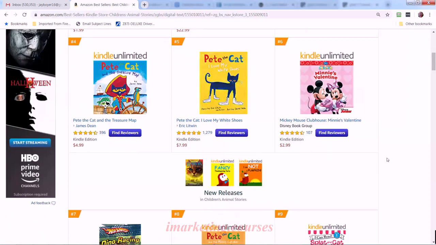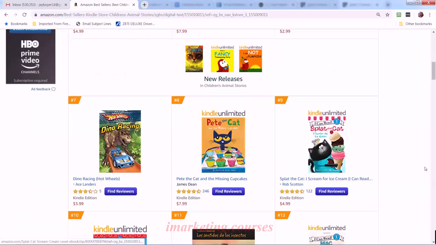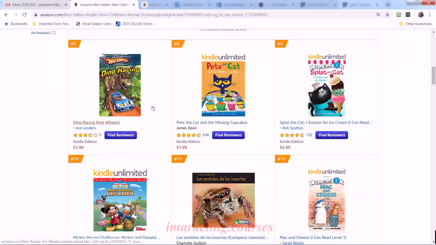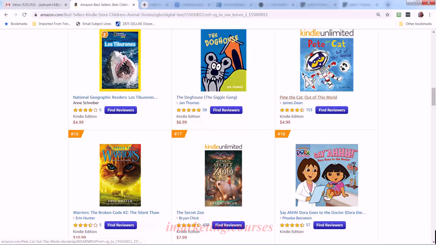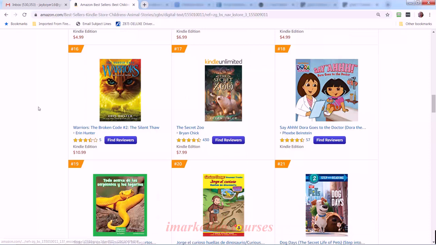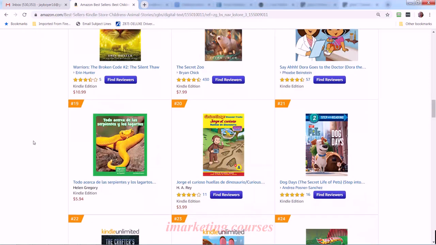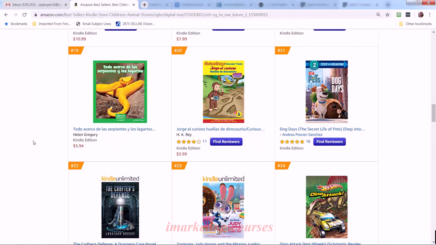Curious George is a monkey, a mouse, cat, another cat, here's another cat, there's another cat, there's a T-Rex, there's Mickey, there's a creepy crawler spider, there's another cat, doghouse, Pete the cat, there's a shark, another cat. Okay, so cats, right? So I think we can identify cat as a hot topic, I should say a hot character that kids are interested in.